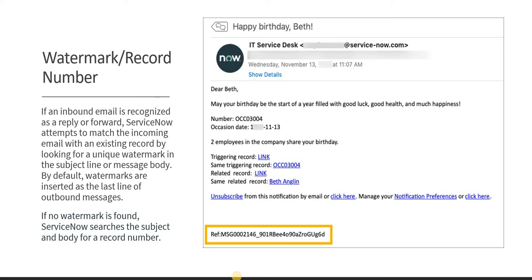So for example, if I'm sending an email based on an incident, that an incident has been created for this user and I'm sending that email, it will be good if I allow ServiceNow to add this watermark automatically, and this will identify this record. And when somebody replies to that email, ServiceNow will read this email and at the bottom it will see there is a watermark and it will be able to link this email with that particular record. So this watermark is always unique for each and every record.